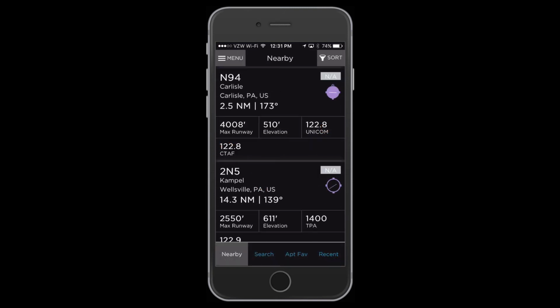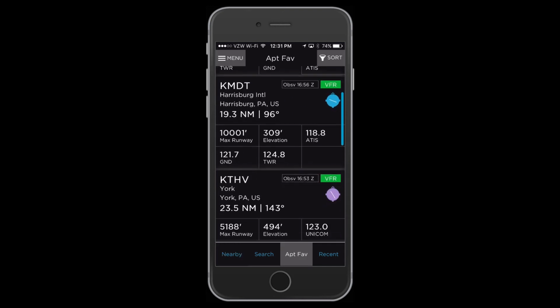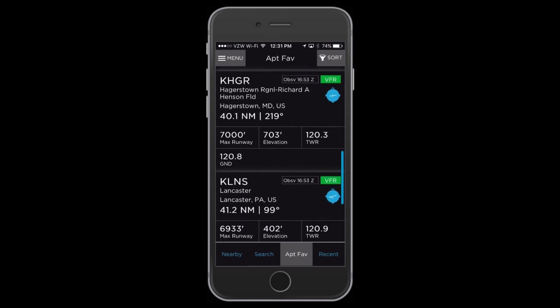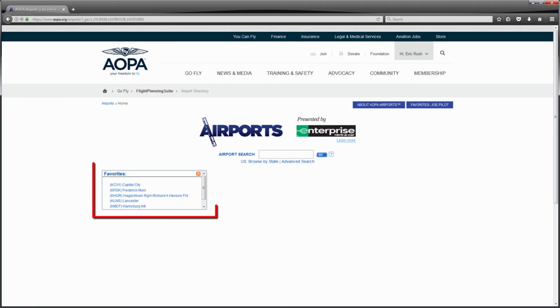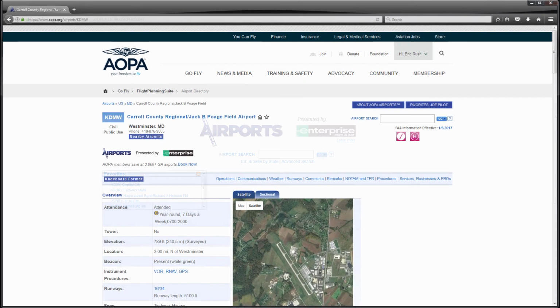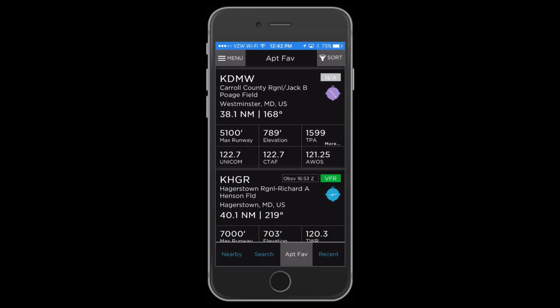Another enhancement included in this version of AOPA GO is Favorite Airport Sync. This synchronizes airports you set as favorites across multiple devices where AOPA GO is installed, as well as the online version of AOPA Airports. This is a bi-directional sync, so even if you set the favorite airport using the AOPA Airport directory on our website, the same airport will be set as a favorite in AOPA GO.